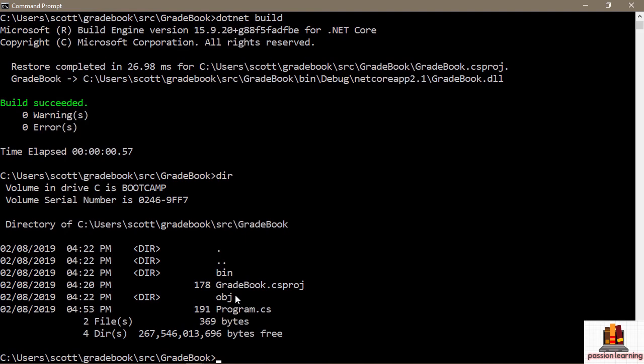object files, and that folder really just contains some temporary files that are put together during the restore and build process. It's a folder that you can safely delete, and actually you can delete the bin folder too if you want to. All you need to keep around is your source code and the csproj file. As long as you have those files, you can always do a .NET build and recreate all these other folders and all these other files.